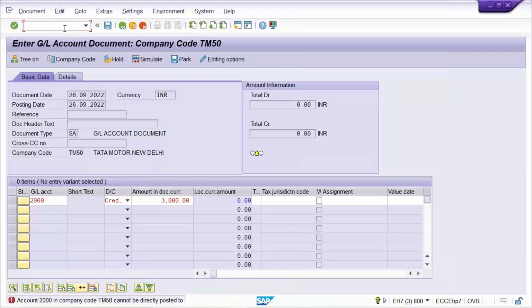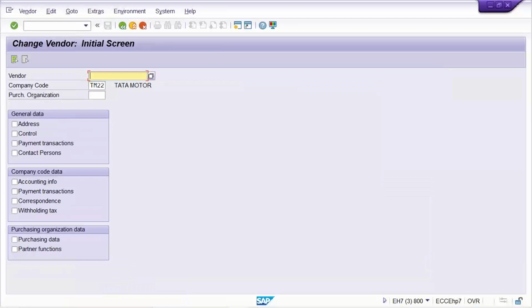Now here also, what is happening? Just go to XK02. When you give this one, we have general data, company code data, and purchase organization data, right? So this is the difference.